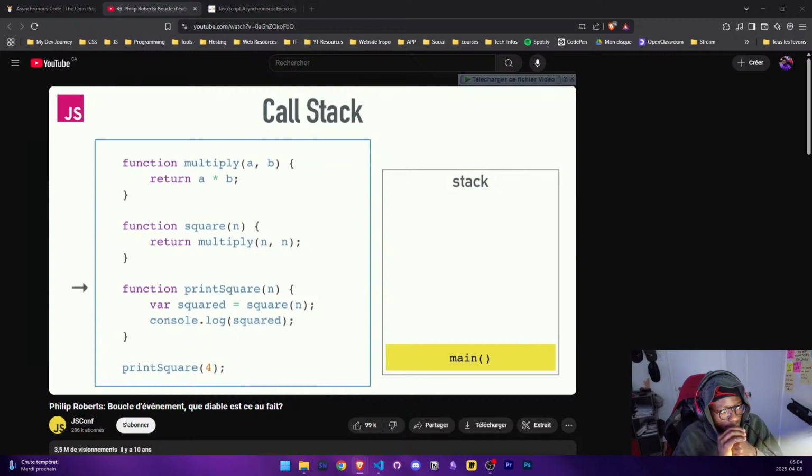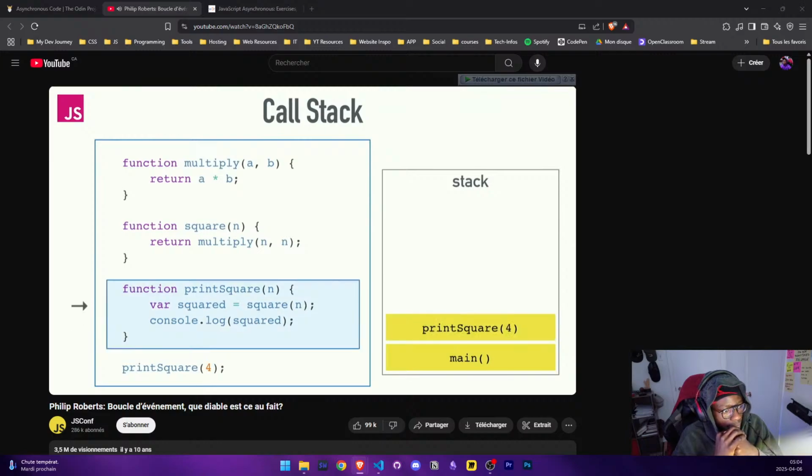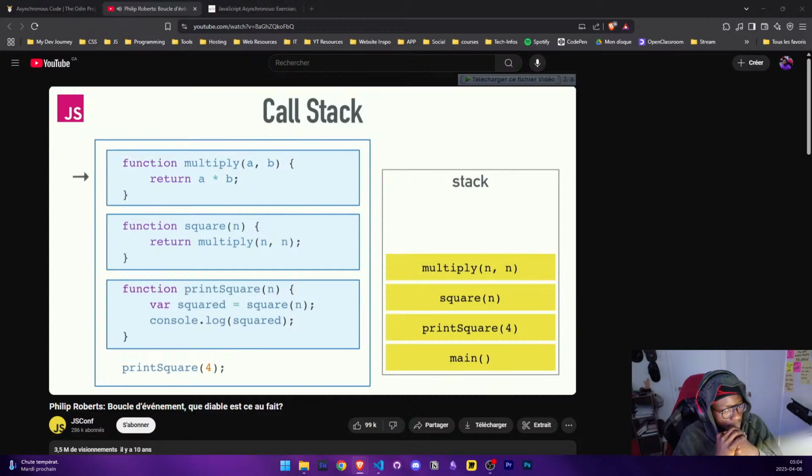And we have some function definitions. They're just defining the state of the world. And then finally we get to print square, right? So print square is a function call, so we push that onto the stack. And immediately inside print square, we're going to call square, which we're going to push onto the stack, which calls multiply. And now we hit a return statement, right?